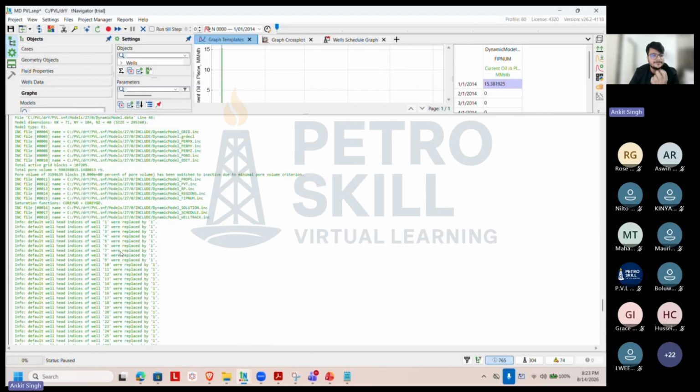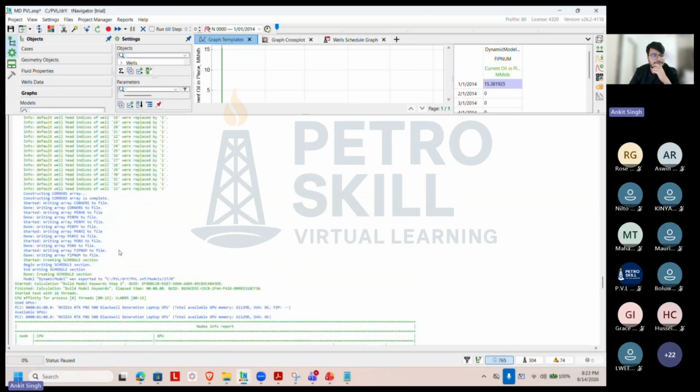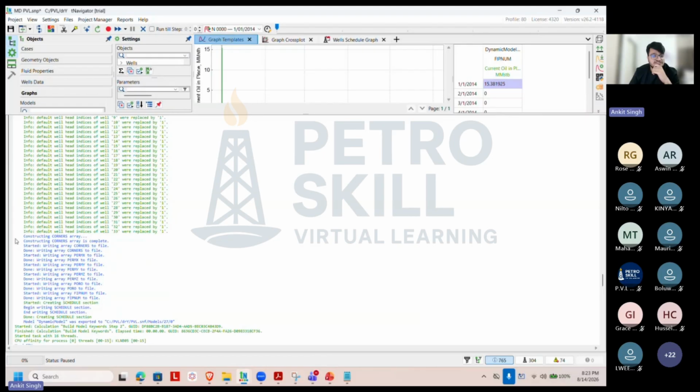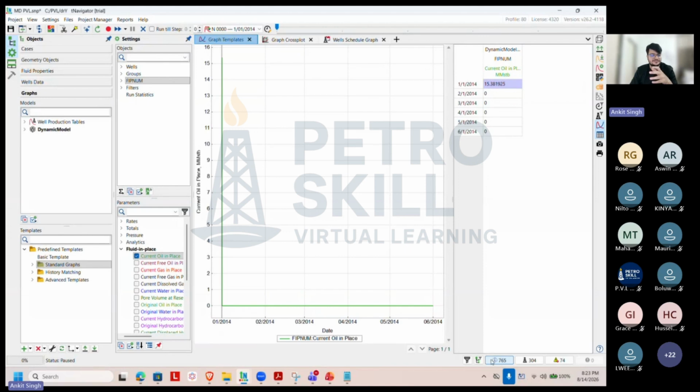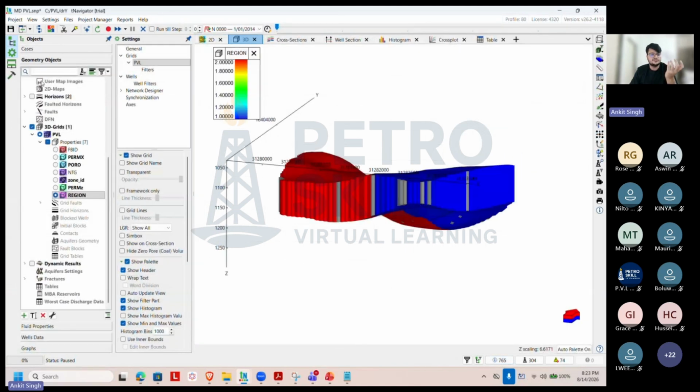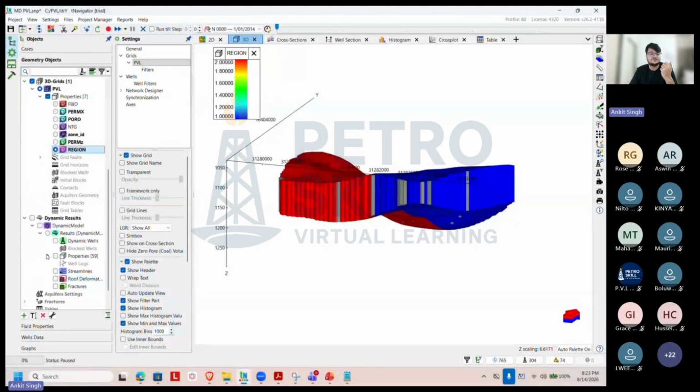For instance, constructing corner arrays, writing array corners to file. So it will do a pre-check of all the properties which have been implemented in the model. Then you can also see the dynamic results. Basically, you can see the calculated properties, how my saturation of oil is distributed overall.